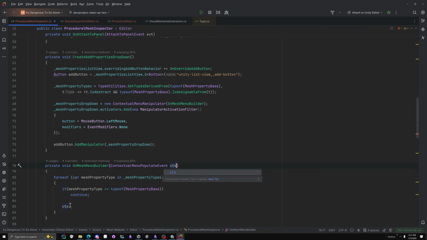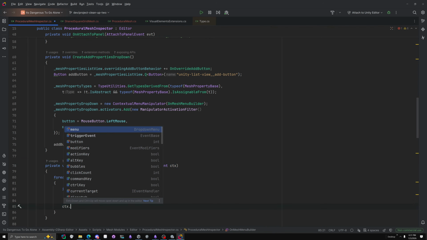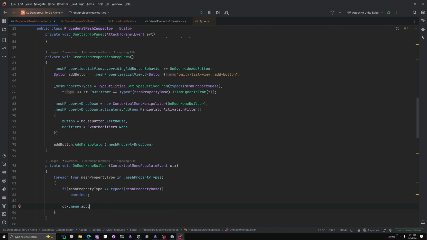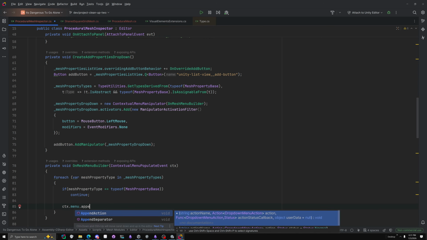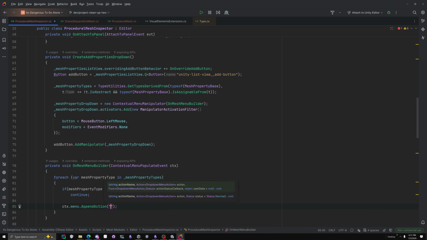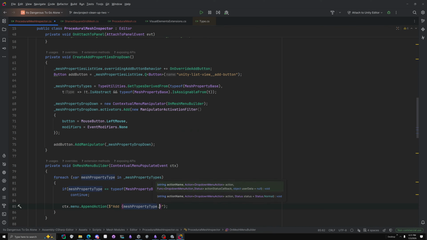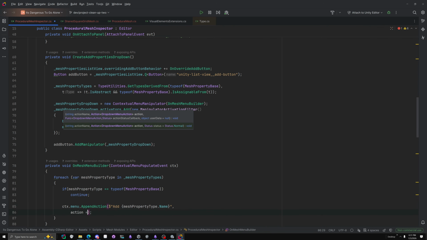Normally it automatically declares that as a CTX for context, but now I can actually get the menu and I can append a custom action. And I'm going to just say add mesh property type dot name. And after that, we're going to say action.